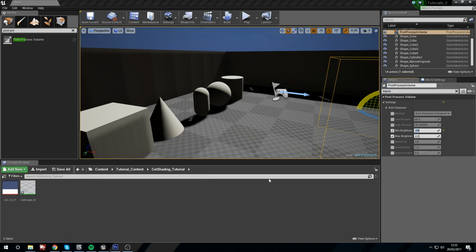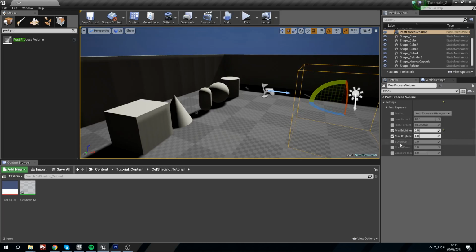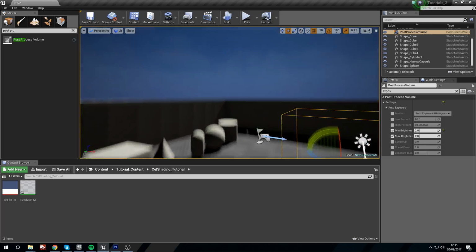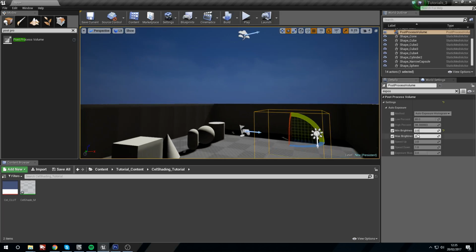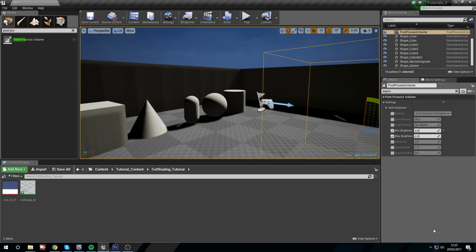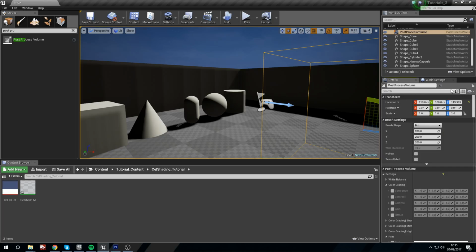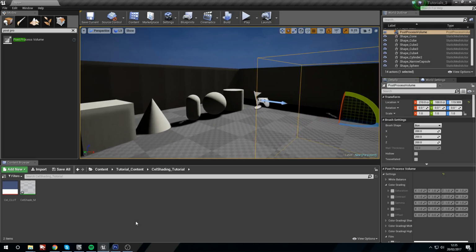Right, so minimum and maximum brightness is now set to 2. So we're getting a clamped value of brightness. Right, got distracted with the Steam. So that's the post-process volume pretty much set up. We don't have to do anything else with the post-process volume except for when we add the material afterwards.